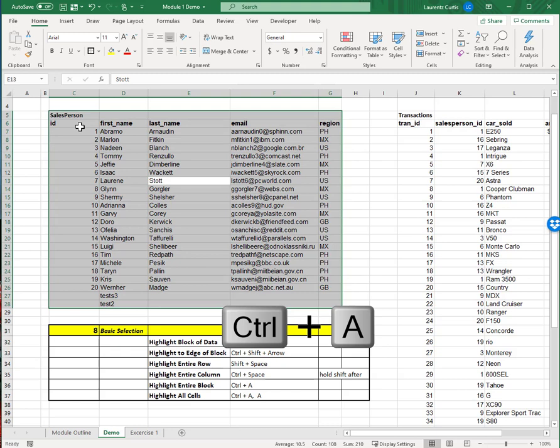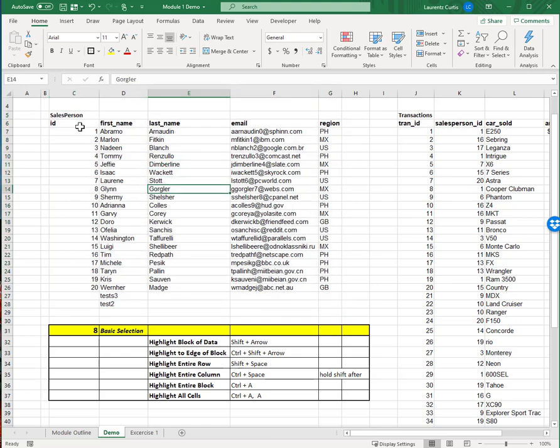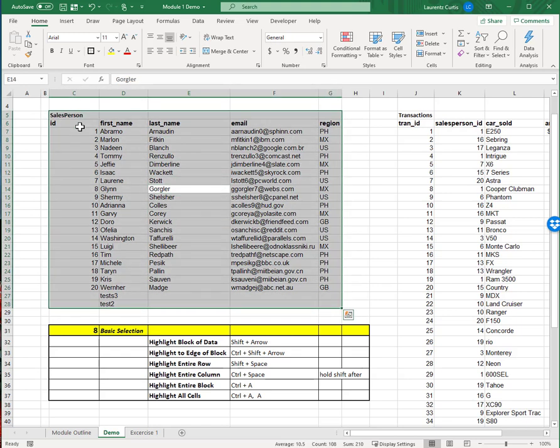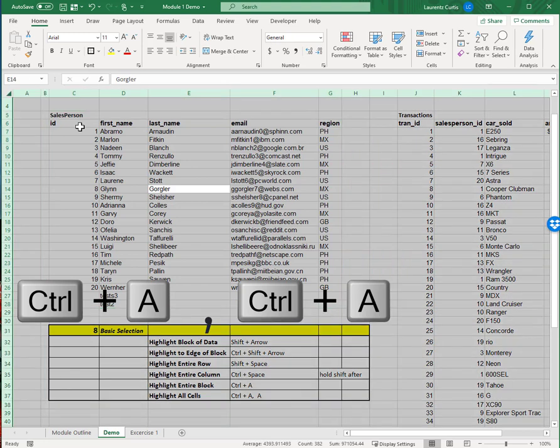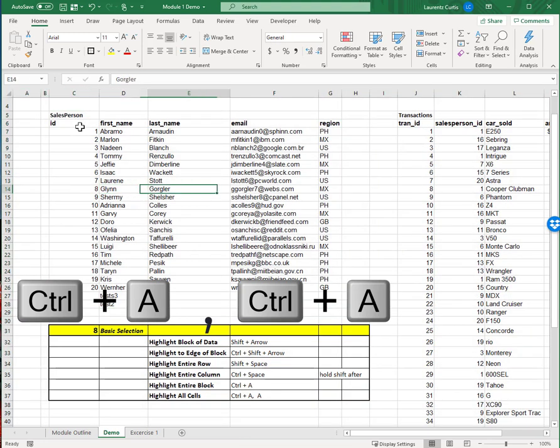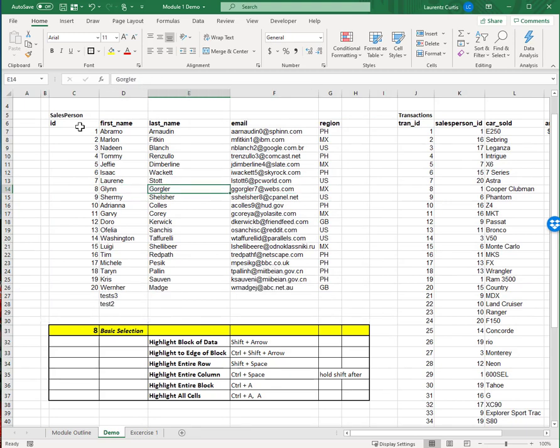It's called Select All, but it really doesn't do Select All until you press Control A again. So Control A, and then still holding Control, press A again, and you get everything in the entire worksheet. So that's really cool, because you're going to see some stuff later where you create a table, and the first thing you want to do is select your data set, and this is going to come in handy.